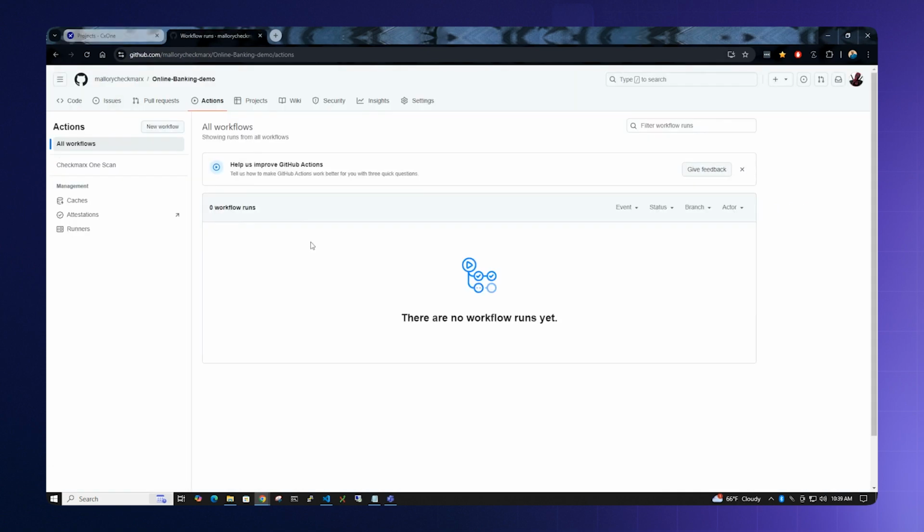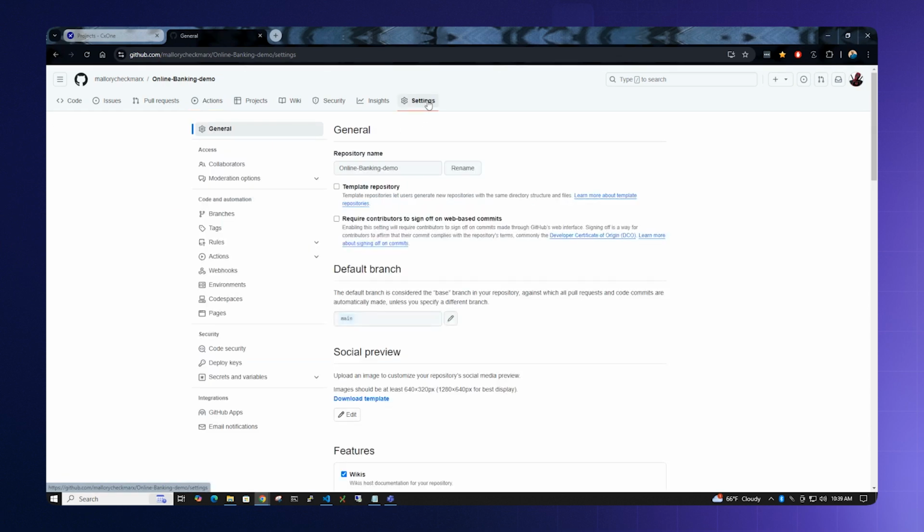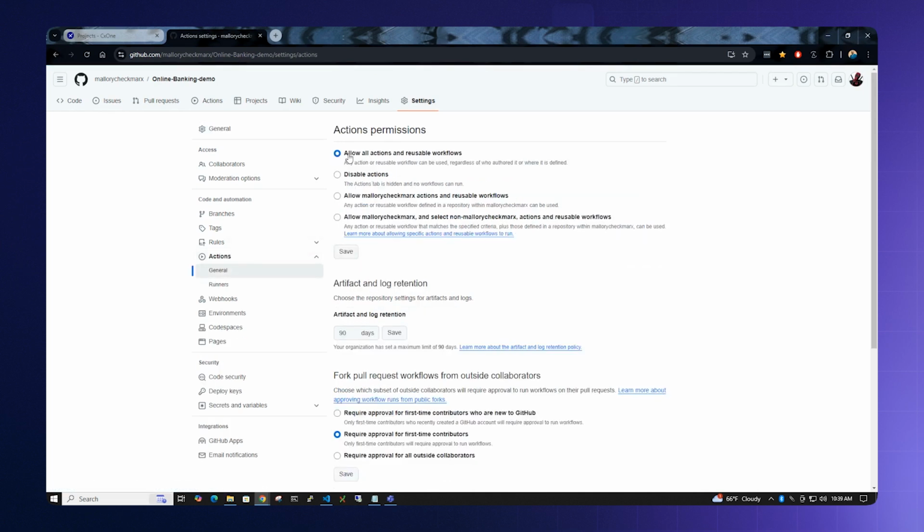To enable actions in your GitHub repository, select the Settings button on the right-hand side of your GitHub repo. Actions must be enabled in order for the CI/CD pipeline flow to work. Please locate Actions on your left-hand side and click the General link. The Allow All Actions and Reusable Workflows option should be selected. If not, please select it now and click Save.